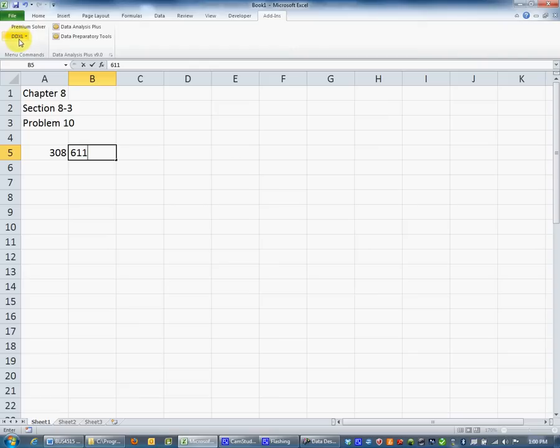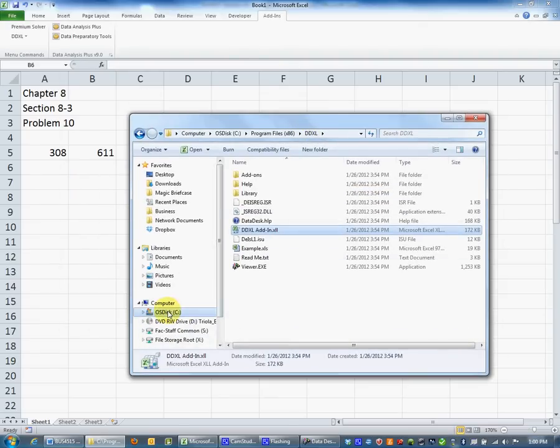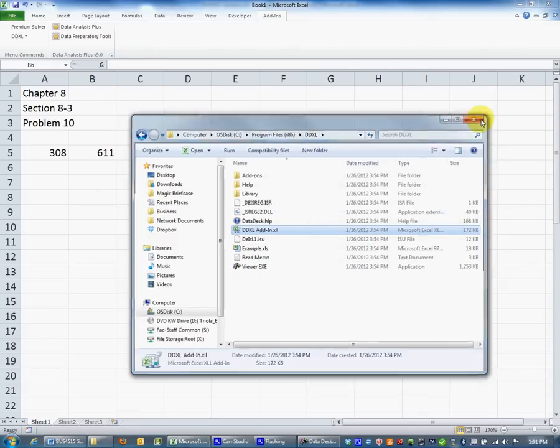As you can see, I've already opened up the DDXL for this session. I showed you how to do that in another video. Basically, to remind everyone, you simply access the DDXL. You could see when I installed it, I went from computer to C drive to program files to DDXL. Double click on that, it opens it up in Excel.